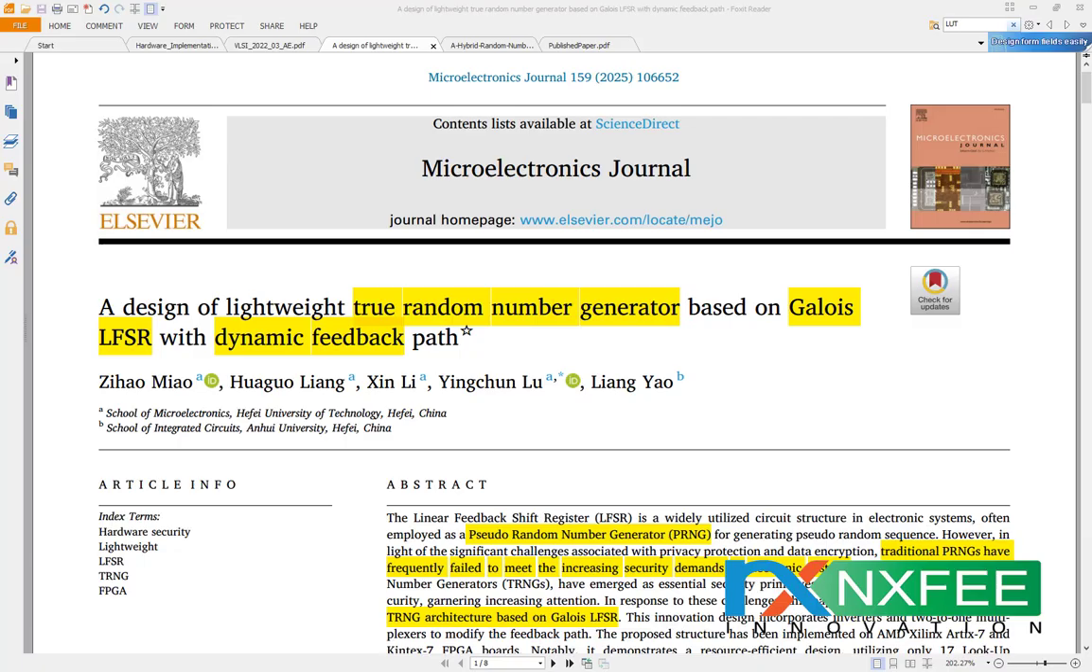Hi, here we are discussing a project: the design of a lightweight true random number generator based on a Galois LFSR with a dynamic feedback path. This paper proposes a high-throughput true random number generator based on a dynamic Galois LFSR architecture, designed to enhance the entropy and support lightweight security in a hardware-constrained environment.